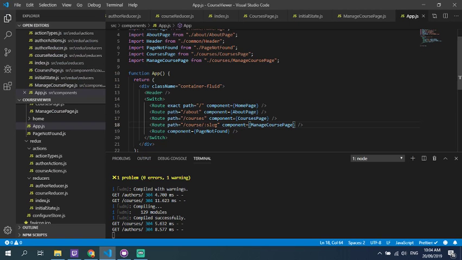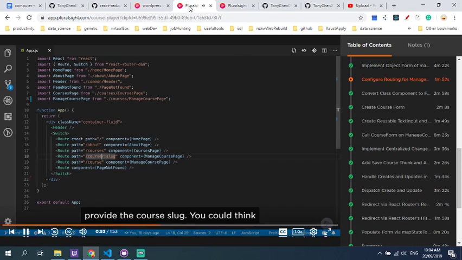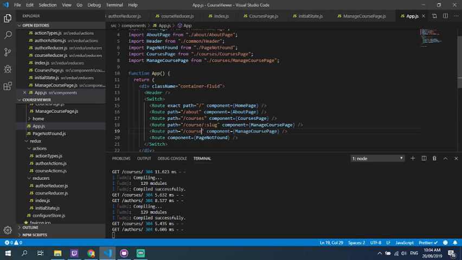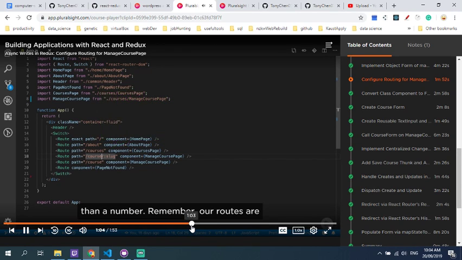As you can see, we expect the second segment of the URL to provide the course slug. You can think of the slug like the course's ID. Like an ID, the slug is unique. But unlike an ID, the slug is friendlier to read in the URL than a number.